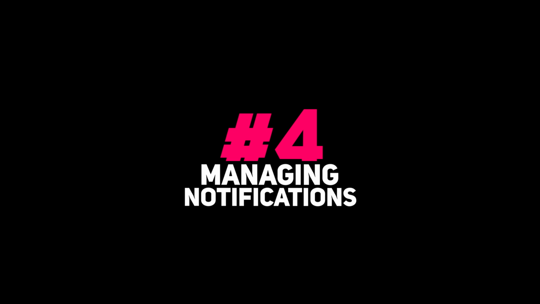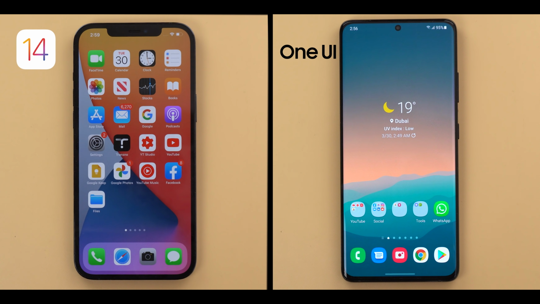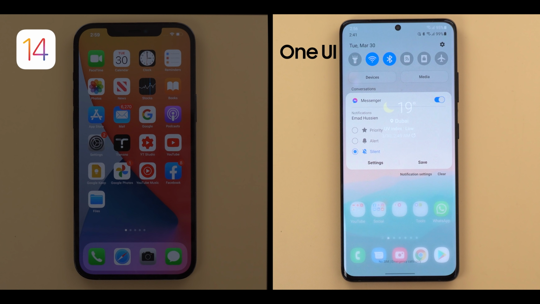Now let's talk about managing notifications. In this category, OneUI was better than iOS in most cases. In OneUI, same as Android, the notifications are categorized in 3 different categories: silent, default, and priority. Silent are the notifications that don't make any sound or vibration, but you can still see them in the notification shade. The default notifications are the exact opposite of silent, and priority gives you the ability to set certain conversations within your messaging apps to always notify you even if Do Not Disturb is active.